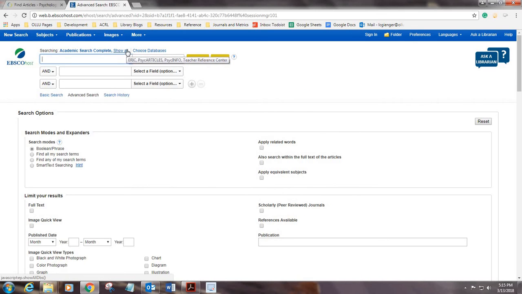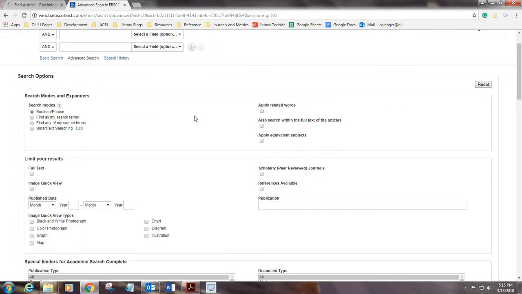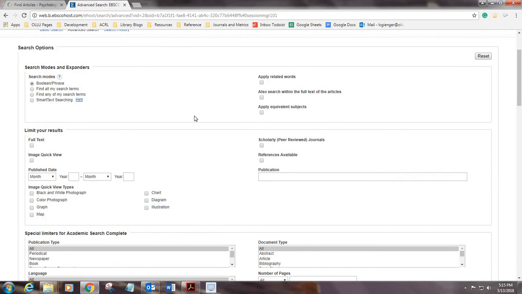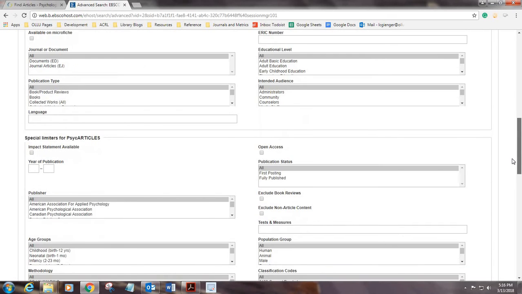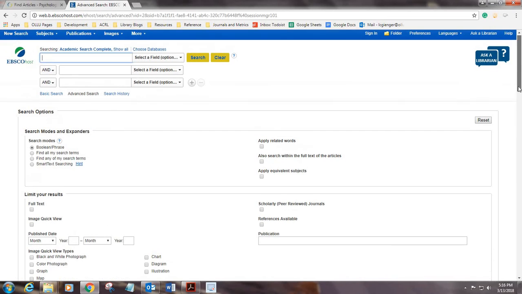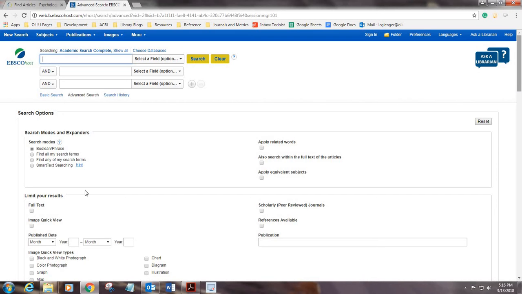And so now we can see that it's updated to add all the other databases that I want to search as well. Before we enter our search terms, I want you to look at these search options too. These search options help you filter your results. You can go ahead and add as many specifications here on the page before you actually search. I usually like to do it afterwards so I can filter my search that way a little bit more.